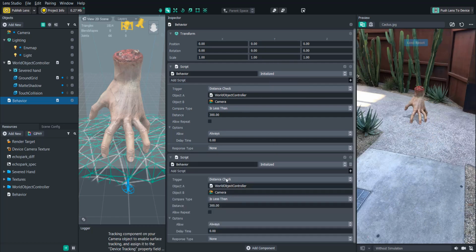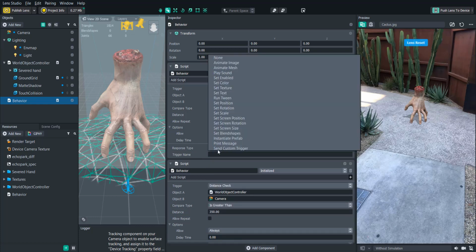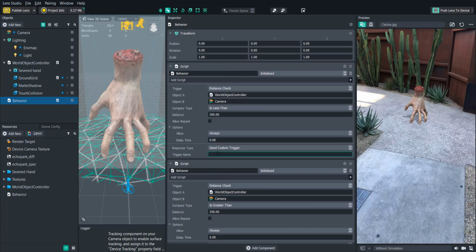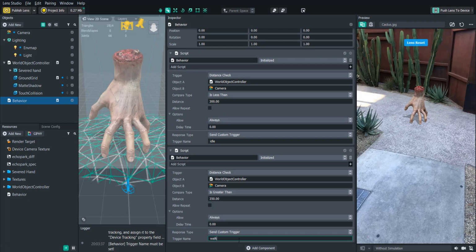Let's copy this behavior script and paste it underneath, and change the compare type to is greater than, and increase the distance to 350. Now we have a good threshold of distance, and two separate triggers to play our animations and move the hand. So what we're going to do is set our response types to send custom trigger, and then let's name them idle and walk to match our animations for clarity.